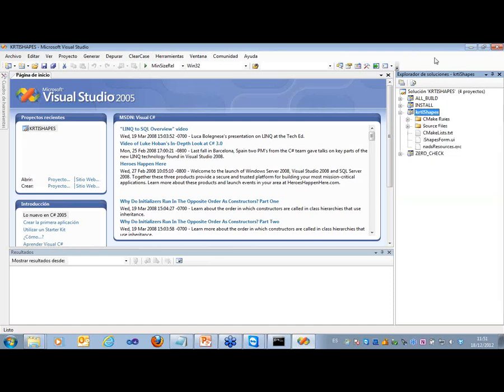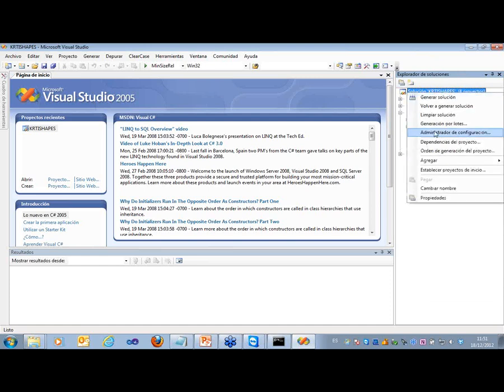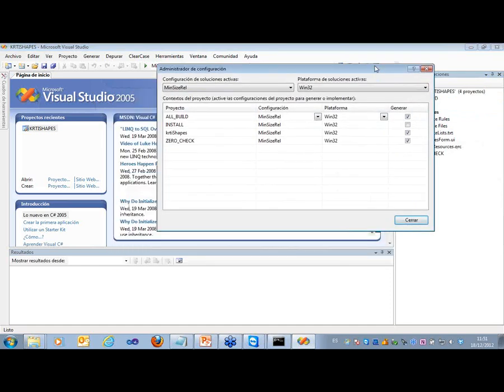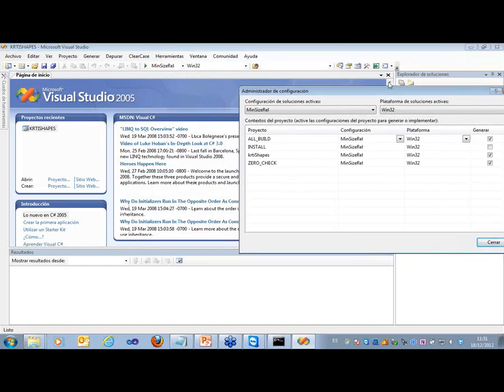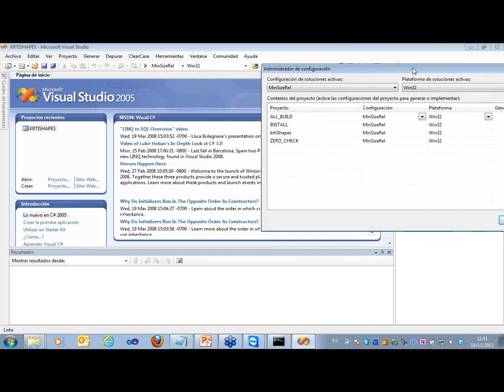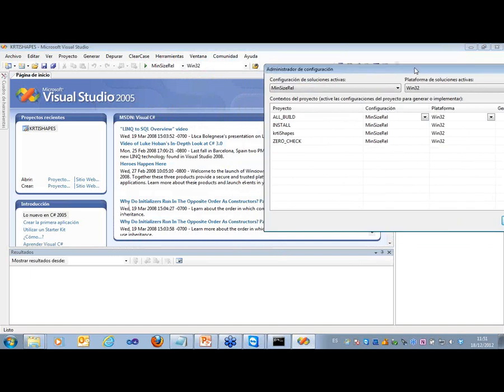Well, the second very important thing is that right now we only support release and min size release in Visual Studio. So don't try to compile it in debug, because we don't provide the Boost libraries and the other libraries for debug. So do it in release or min size release.